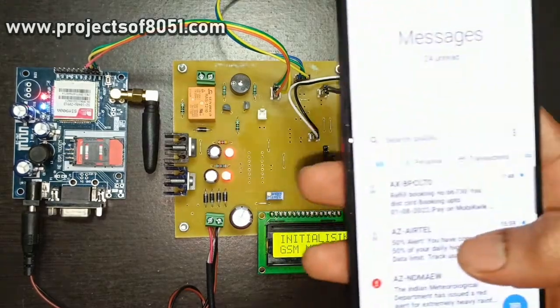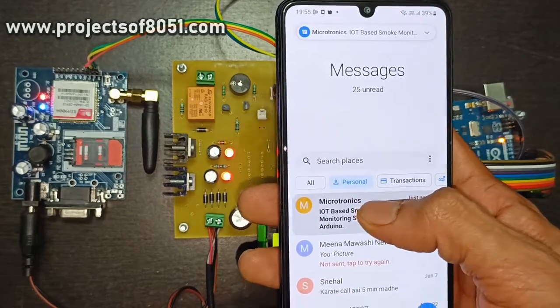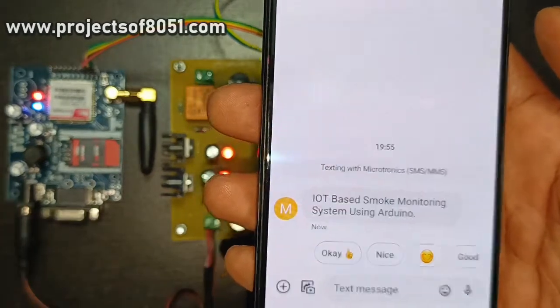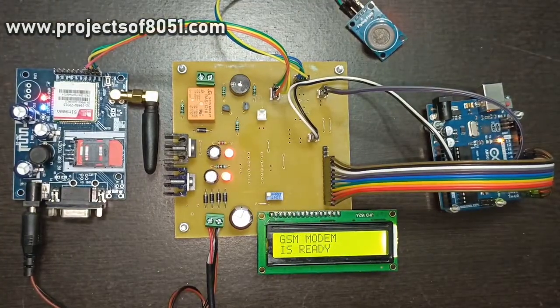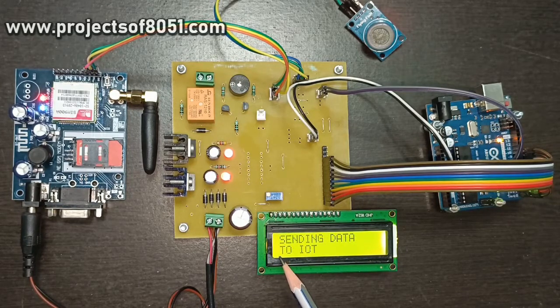It says SMS sent successfully. Now you can see the SMS is received over here. It just displays the project title, IoT based smoke monitoring system. After that, it will initialize the GPRS and the GSM, and it will display the sensor value. Arduino will display the sensor value after every 2 seconds, and after a particular time interval, it will send the data to IoT. Now you can see the data is sending to the IoT.